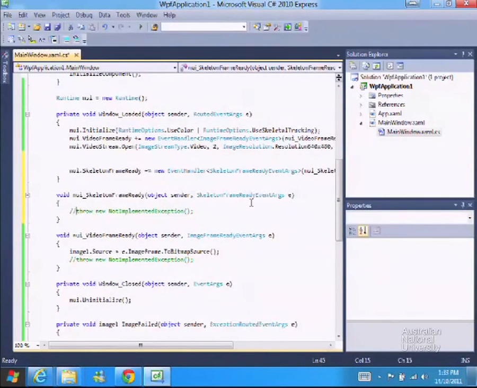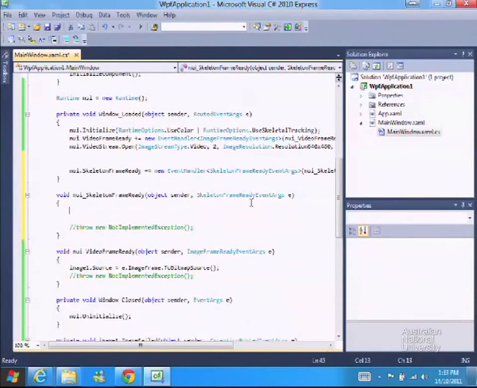We don't want exceptions when it happens, but what we do want to do is find the skeletons. The first thing that happens is it'll give you a frame with up to 2 skeletons. So it'll either detect no skeleton, or detect 1 skeleton, or detect 2. For our purposes, we're just going to get it to look through the first skeleton and track that one.